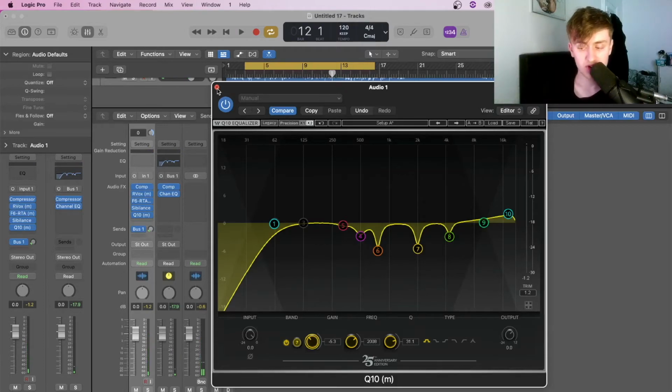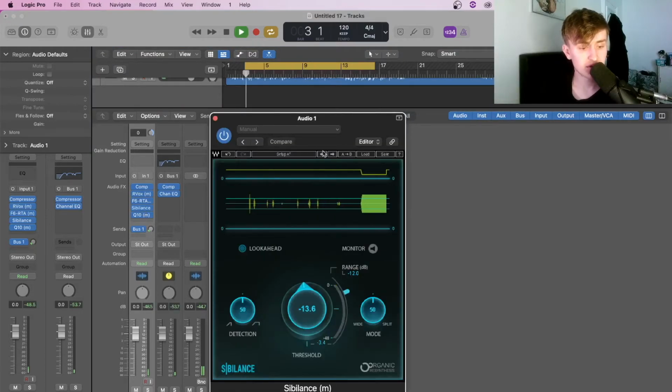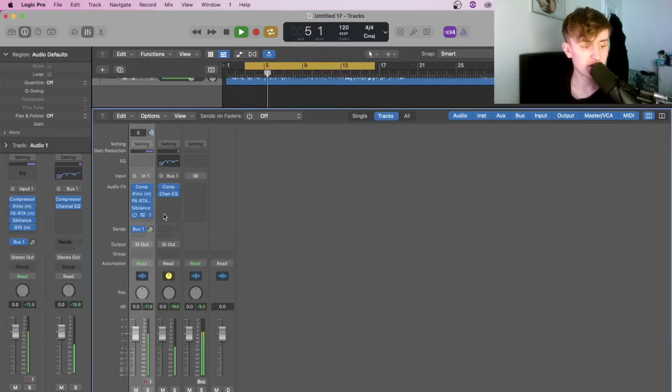There's a little bit more on the output, like in the sibilants, that I want to try and get rid of. You can just hear it. Maybe I'm going to use the EQ to try and get rid of it.